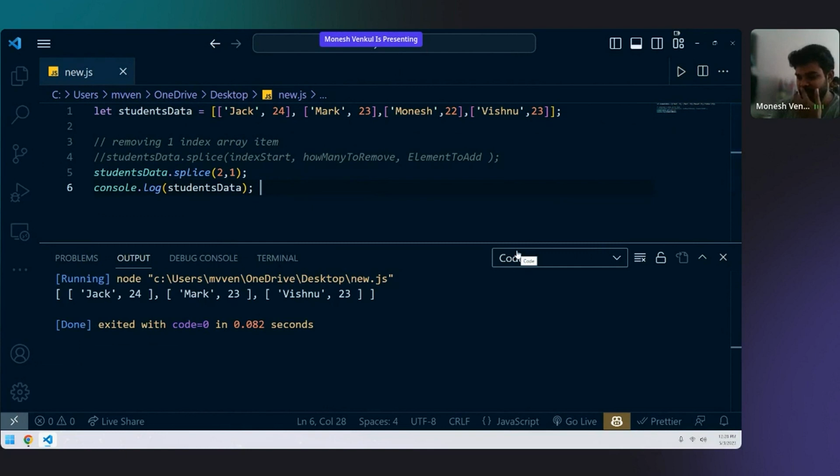Did it work? You check and confirm it to me. Was Monish 22 removed from the array without replacing anything? Yes, right. That is how a splice works. Let's take one more example and we'll end this splice concept.